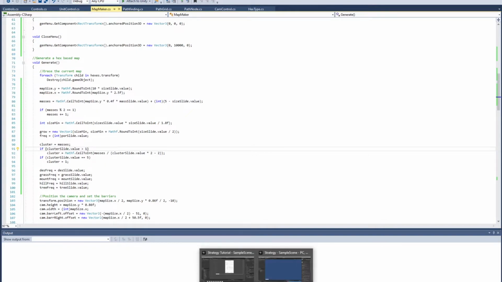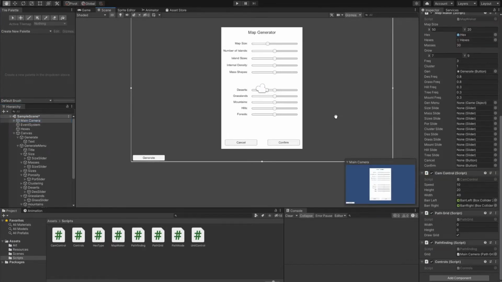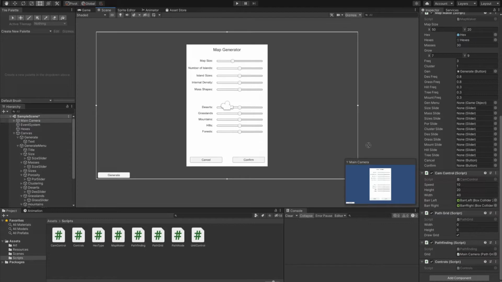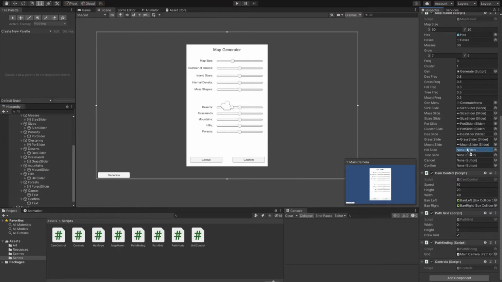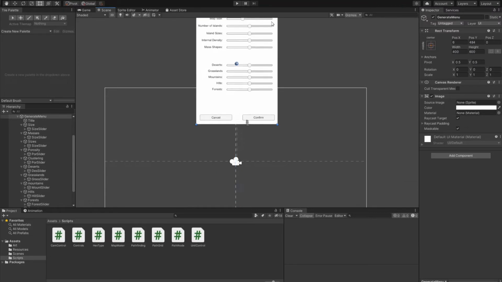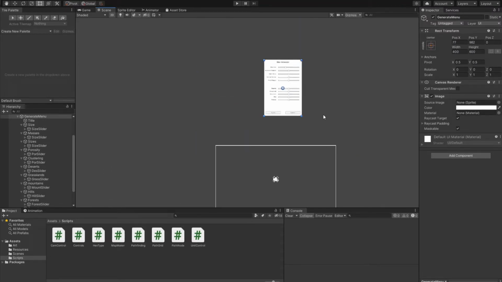So let's go back into our tutorial screen. We have our generate menu here. Let's go to our camera though, and then here we're going to drag everything over. So this will just be the boring part. Drag all those over. Now let's grab this menu and let's just pull it off the screen so that it's not visible on game start, and let's save this.